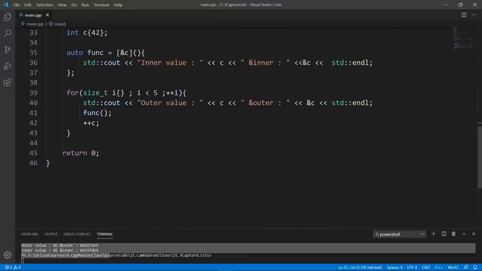We are going to stop here in this lecture. In the next one, we're going to see how we can capture everything from the outside context to the lambda function. Go ahead and finish up here and meet me there.